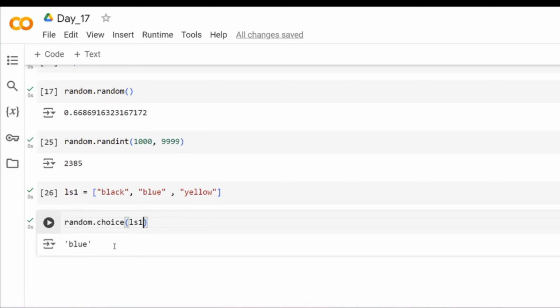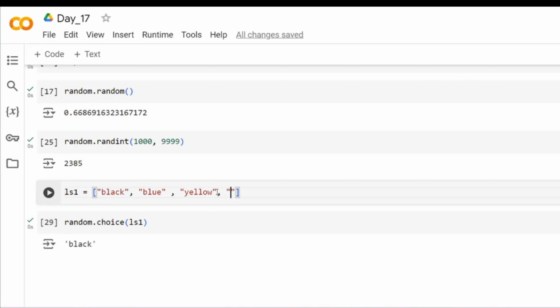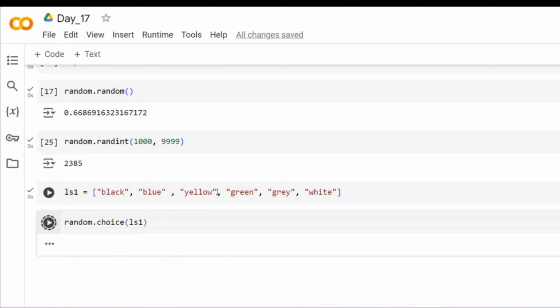It will automatically give you any random color. In this list I put only 3 colors, right? You can keep adding to this. Let's say I add green to it, or I add gray, I add white. You can add hundreds, thousands, 10,000s of colors. It will pick you a random color every single time. Random dot choice, so this is also very useful.